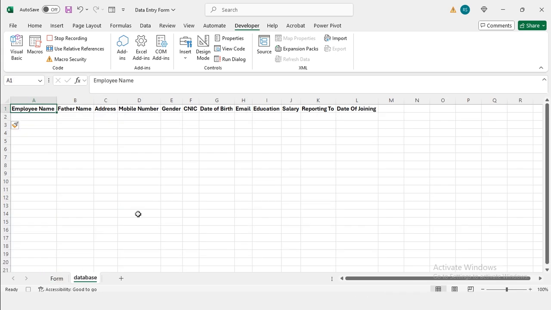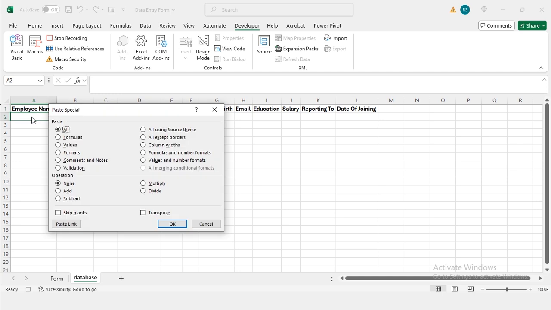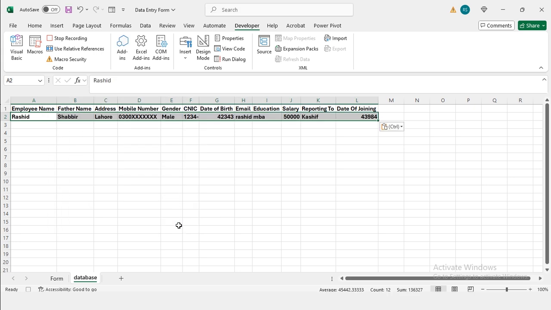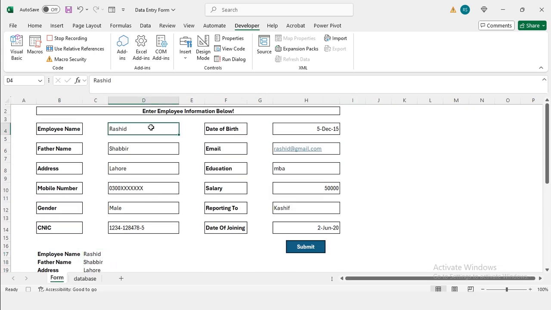Go to database sheet, click on this row number 2, press Ctrl Alt V, and select values and transpose from this pop-up window. Press OK. Boom, your data is pasted here. Then clear all data fields from form. Then stop the macro.